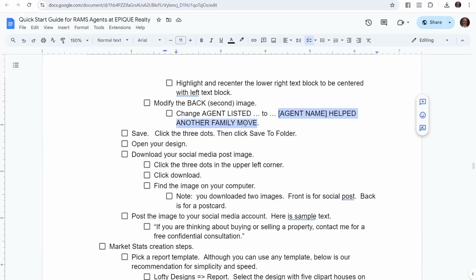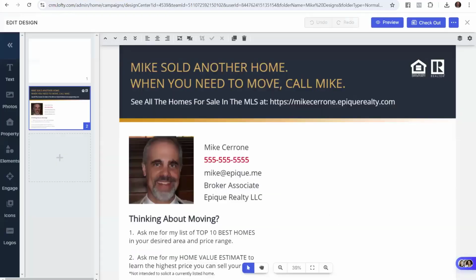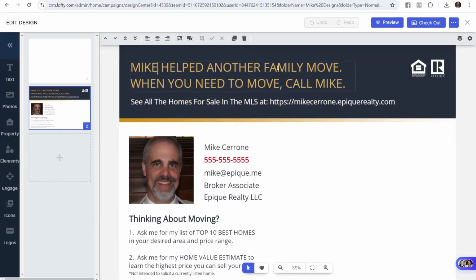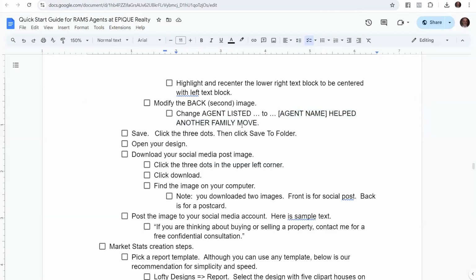And so we'll highlight that. We'll do a Control-C copy. We'll go into this space for the first line. And we'll do a Control-V to put it in there. And then we'll just enter our name as the agent name. And there we go. So agent name Mike helped another family move. When you need to move, call Mike. And that's it. Look how quick and easy that is.